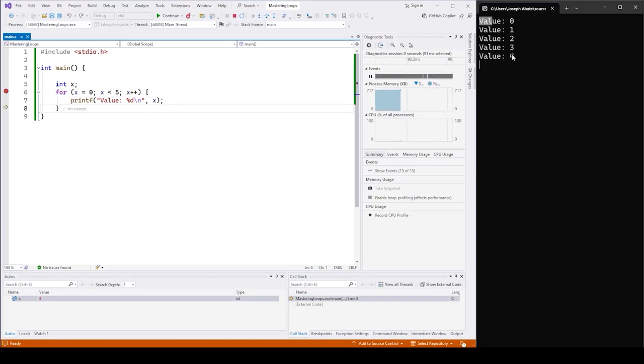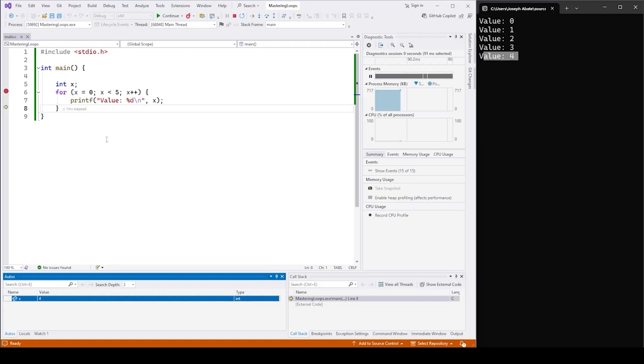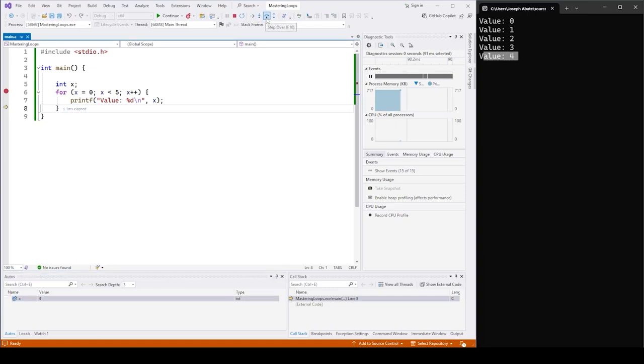What's important is that right now the value of x is 4. You can even see down here it's 4. When we step over again, we're going to increment by 1, and then we're going to check the condition. 5 is not less than 5, right? 5 is equal to 5. So this condition is now going to be false. It's going to break out of the loop and then exit the program.